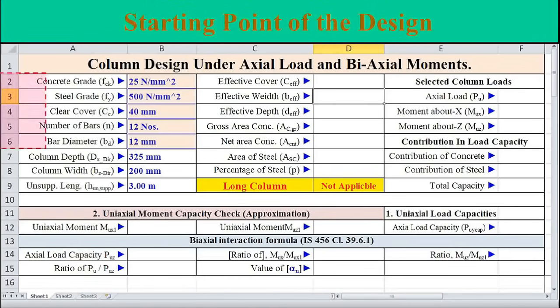Cells B2 to B6 are drop-down menus for selecting design inputs such as concrete grade, steel grade, clear cover, number of bars, and bar diameter. Cells B7 to B9 take direct input values. These are column depth, column width, and unsupported length.